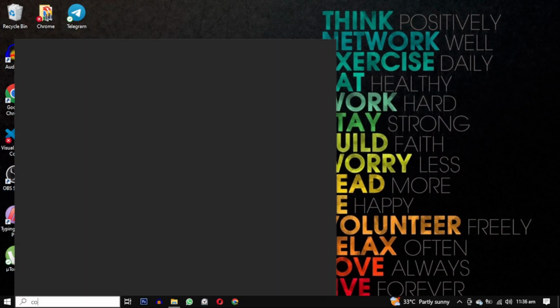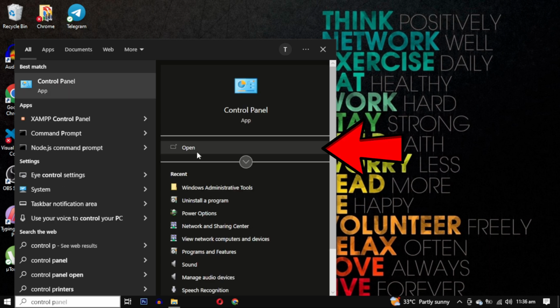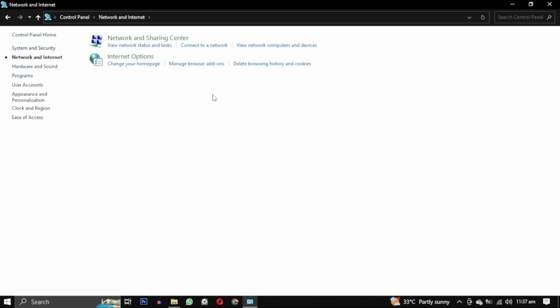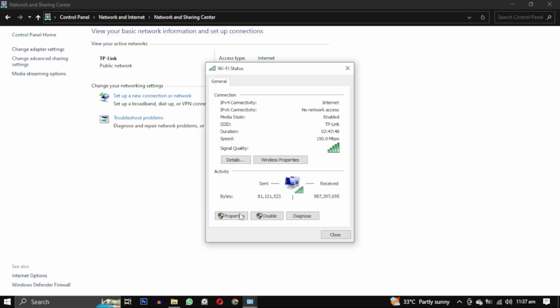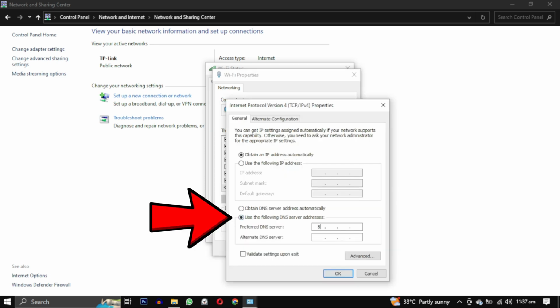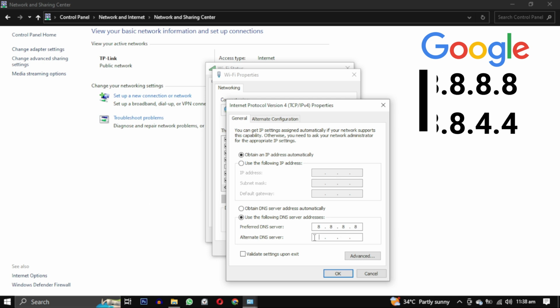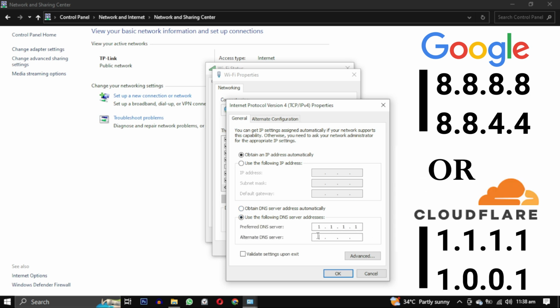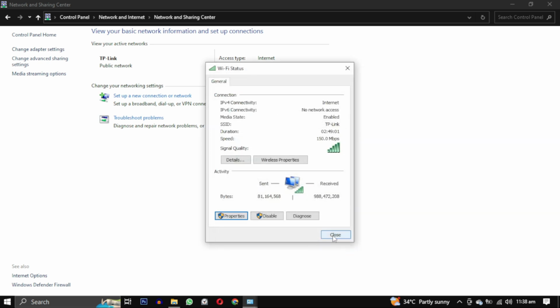So open the Windows search bar and type control panel. Click on control panel and then select network and internet. From there click on network and sharing center. Then click on this and then select properties. From this box select internet protocol version 4 and click on properties again. Check the box that says use the following DNS server address and enter the following DNS server addresses. Finally, click on OK to save the changes.